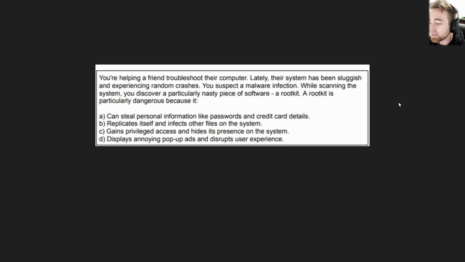The next question reads, you're helping a friend troubleshoot their computer. Lately, their system has been sluggish and experiencing random crashes. You suspect a malware infection. While scanning the system, you discover a particularly nasty piece of software, a rootkit. A rootkit is particularly dangerous because it, A, can steal personal information like passwords and credit card details.